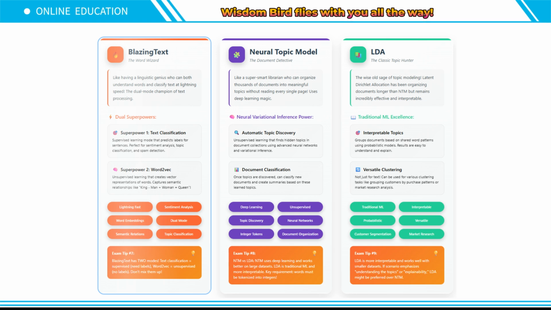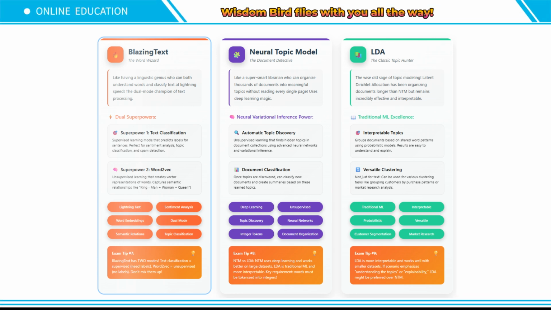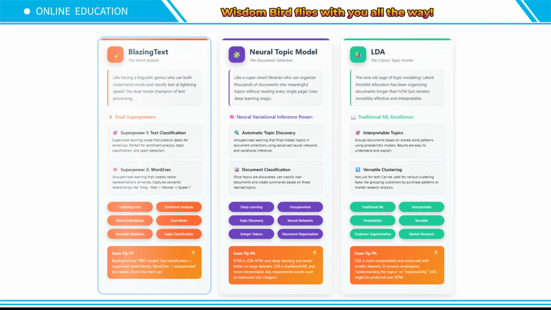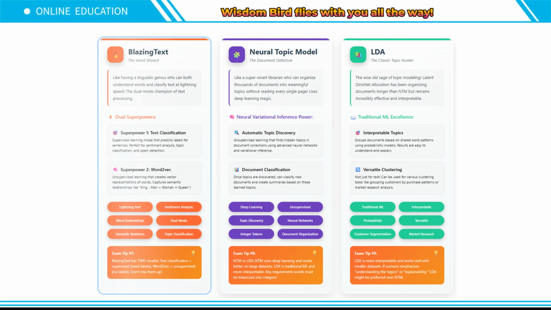Neural Topic Model, NTM, the document detective. NTM is like a super smart librarian who can organize thousands of documents into meaningful topics without reading every single page. How NTM works its magic: uses neural variational inference. Sounds complex, but think smart clustering. Organizes documents into topics automatically. Unsupervised learning, no labeled examples needed. Key requirement: words must be tokenized into integers, convert text to numbers first. Perfect for document classification, content recommendation, research paper organization, legal document categorization.